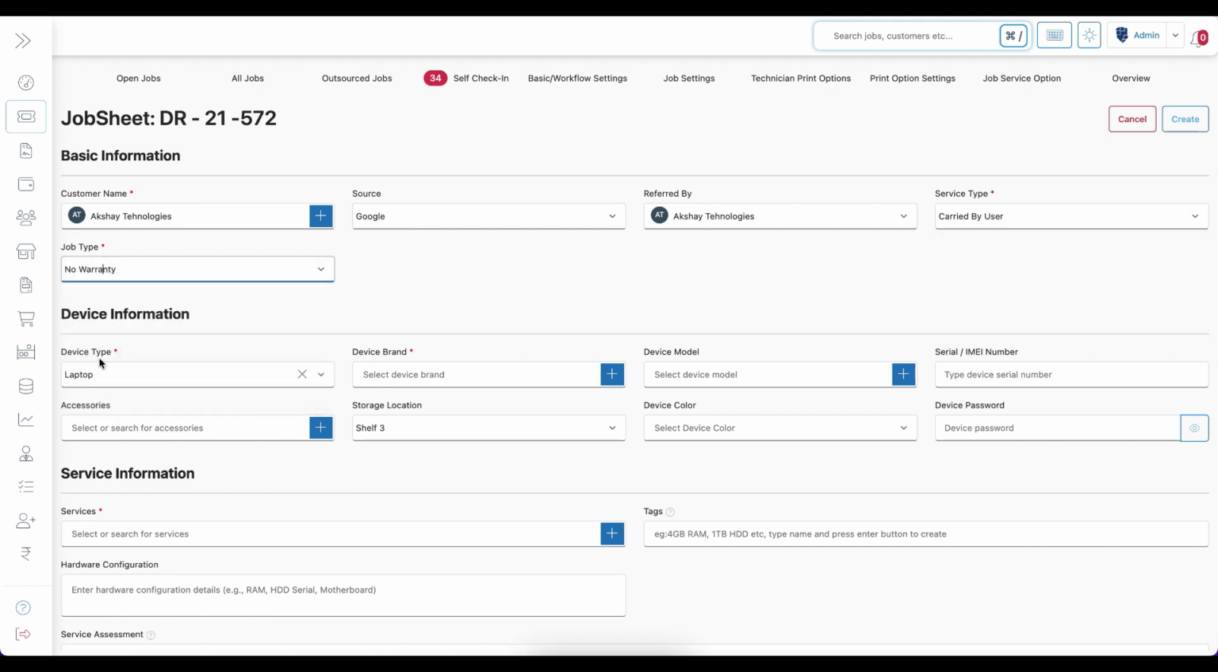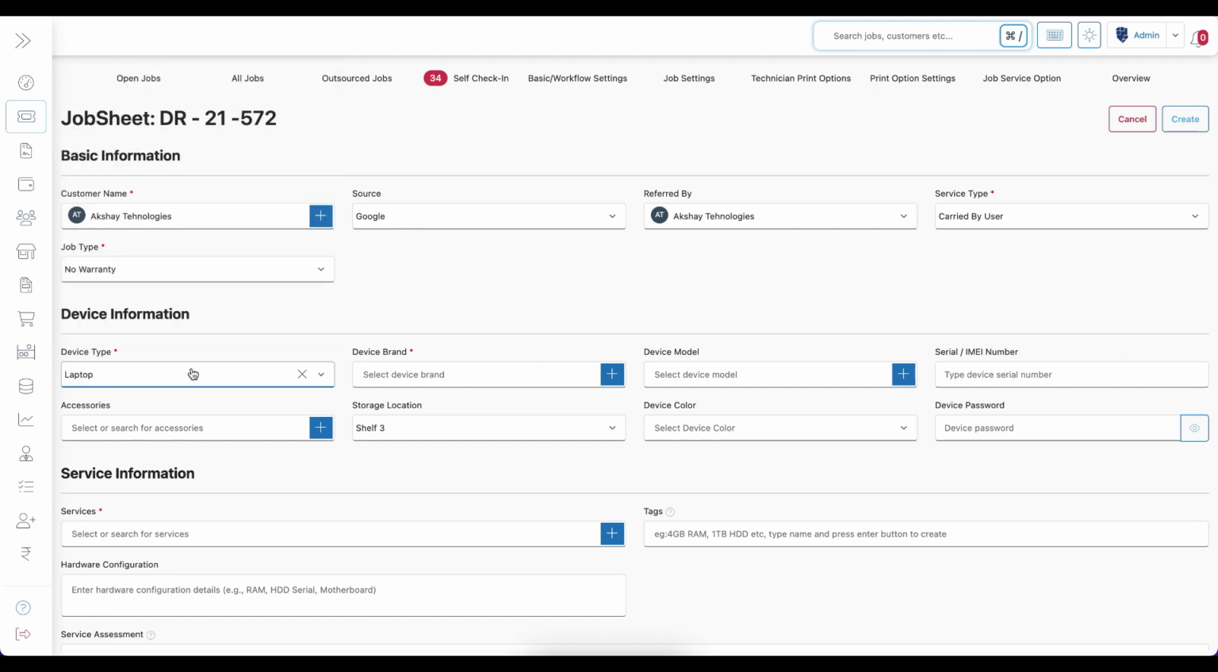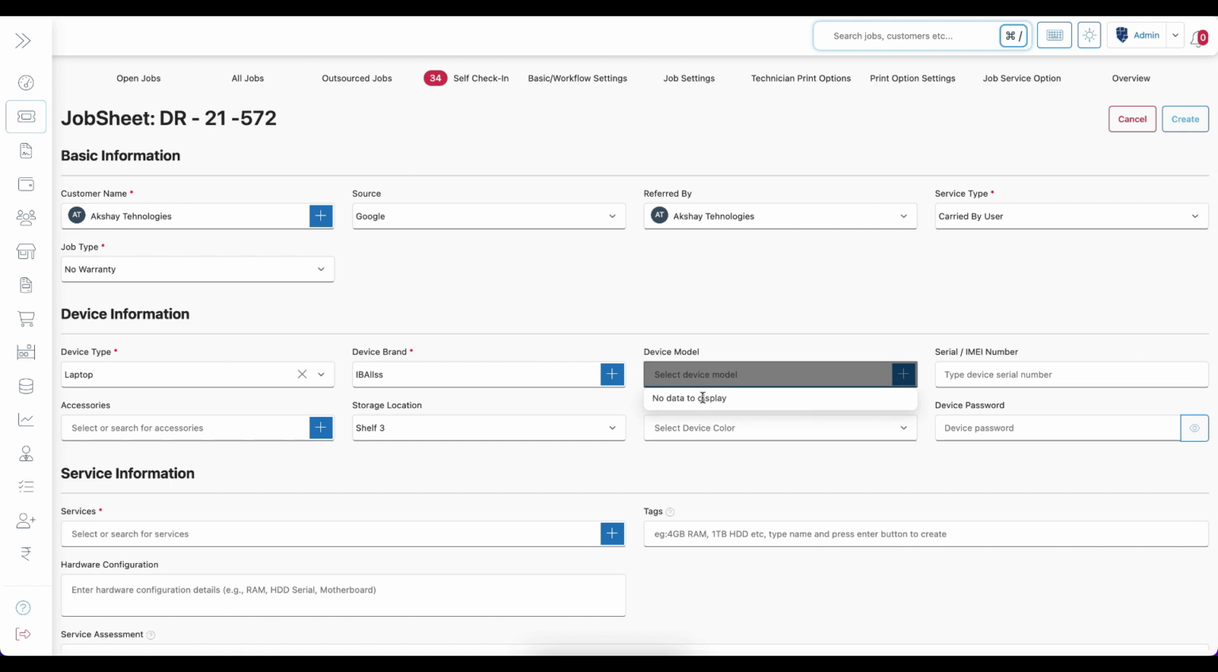Device information. Device type: choose the device type such as laptop, mobile, or tablet. Device brand and model: select the brand, which is dependent on device type, and the model is dependent on device brand.